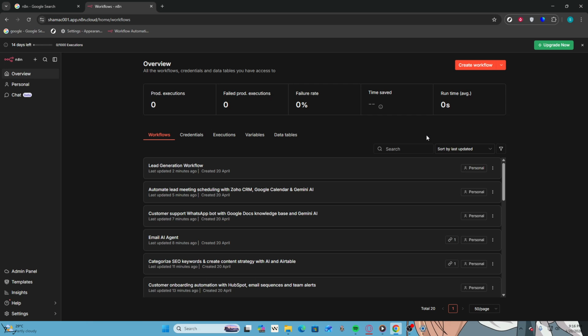Begin by navigating to the n8n platform. Open your web browser and enter the URL for n8n. Once the page loads, you will be greeted with the n8n interface. Look for the Workflows section, typically located in the main navigation menu on the left side of the screen.